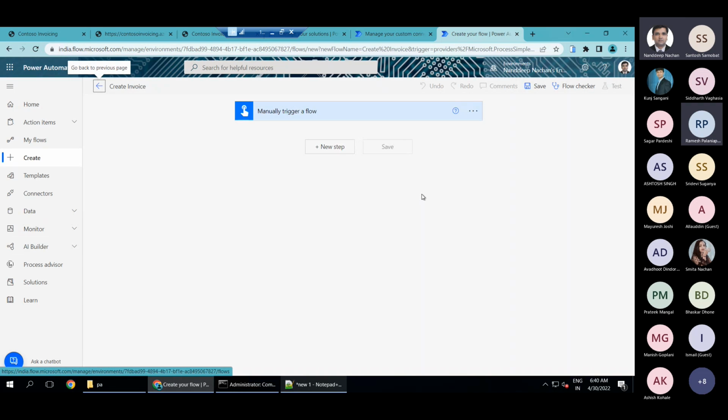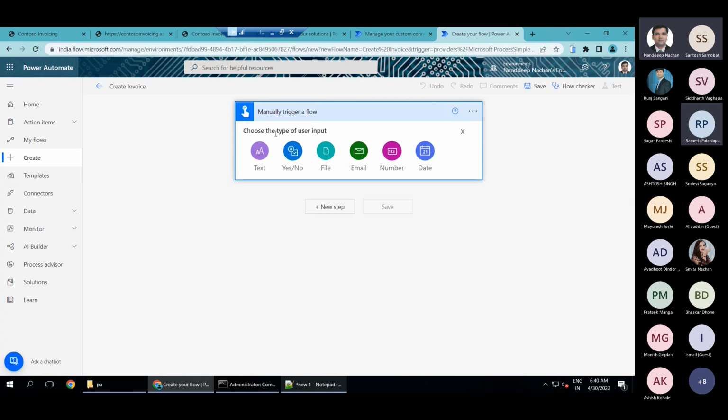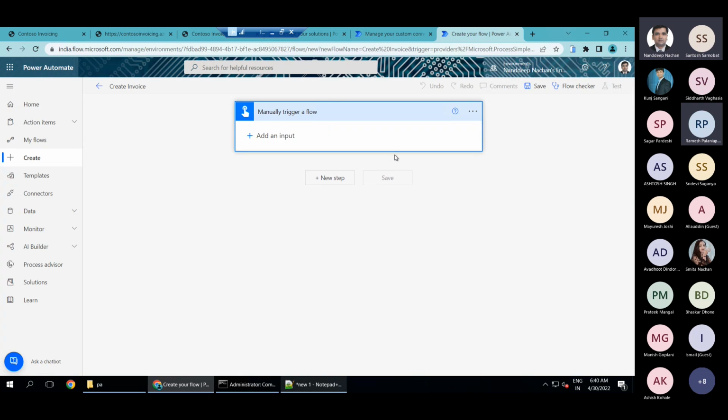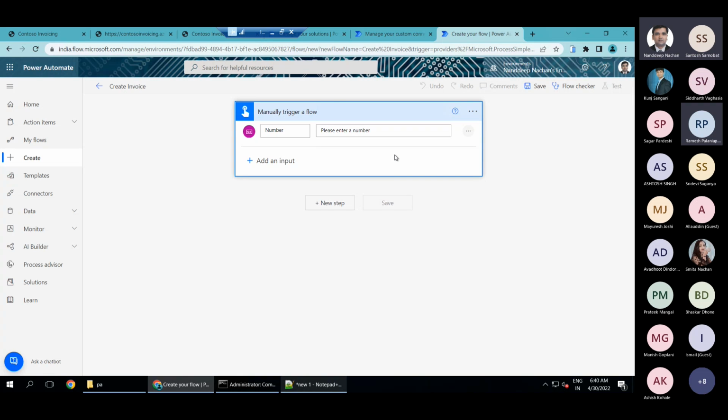This is the flow that will help us to create the invoices. We'll go ahead with manually triggered, and then here we will add the input, because for each invoice that we create, it needs some kind of input. That input we will select as a number, and for the text here, we will specify amount, because it is the amount that we want to specify for that invoice.